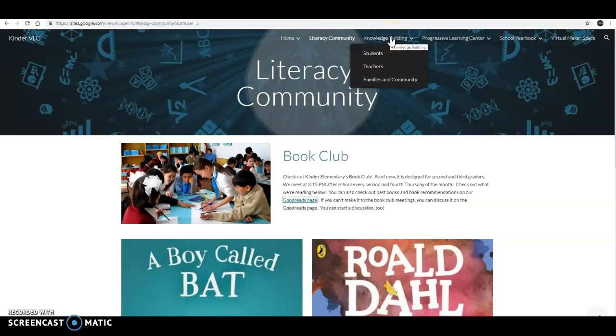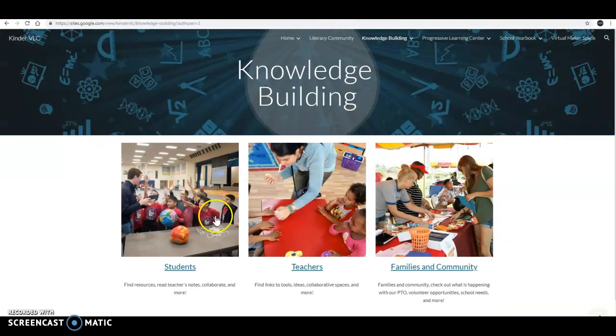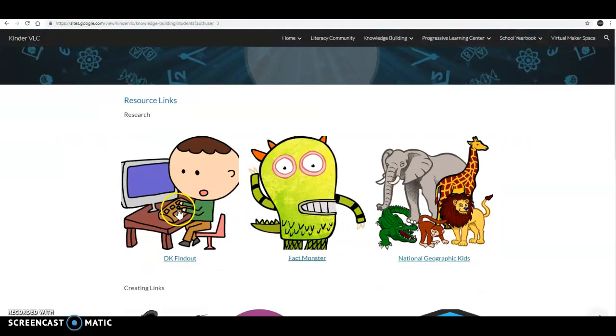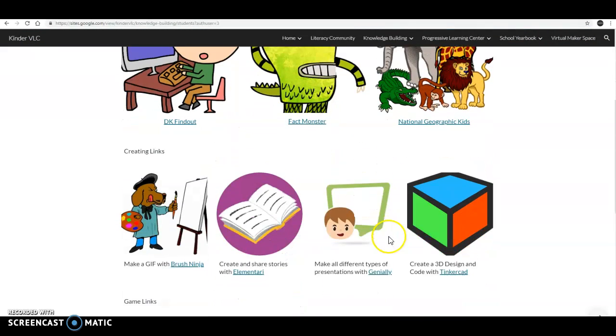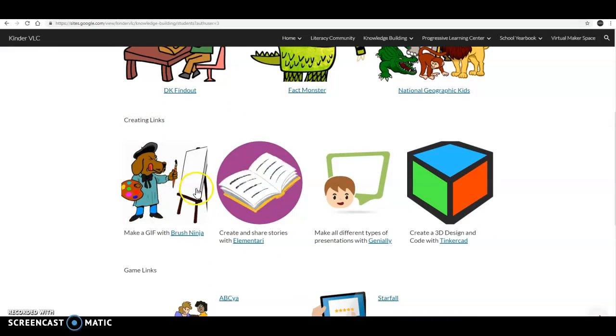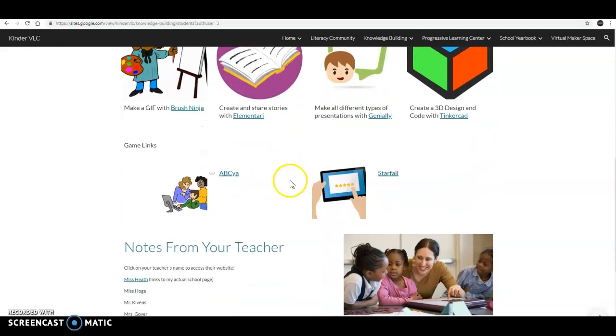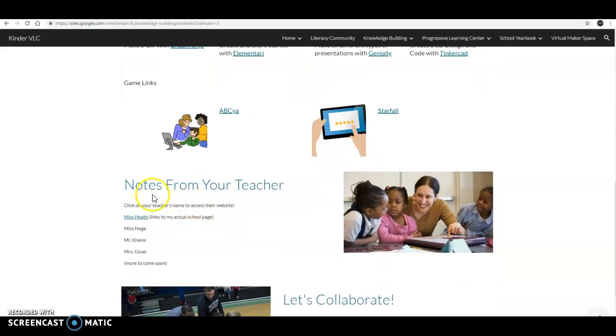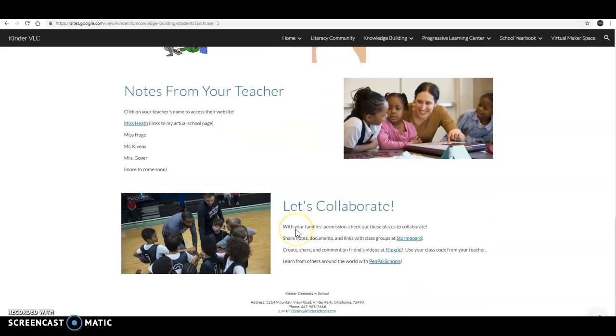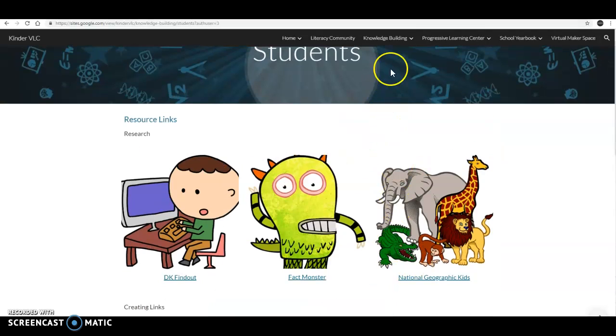Okay, next up would be our Knowledge Building Center. So it has its own page, and then it links to the students, teachers, and families and community. So these are links to different sources of information, where they can create different things. It links to all those, game choices, and notes from your teacher, where we would link the class teacher's particular page. And then a place to collaborate. So we could set up storm boards to post links and videos and little post-its if they shared video through Flipgrid, and then some pen pals to some other schools.